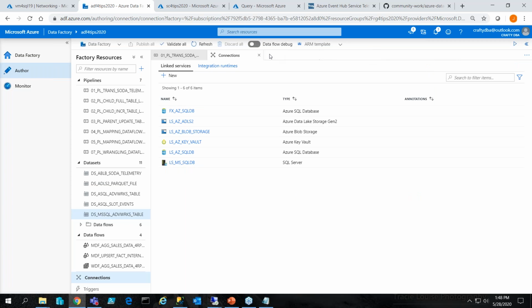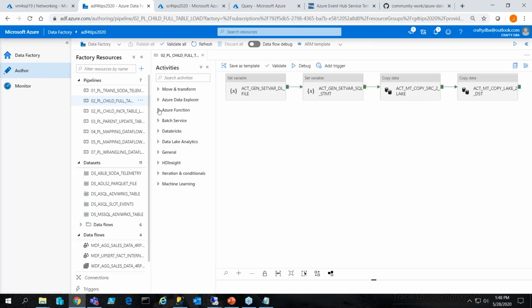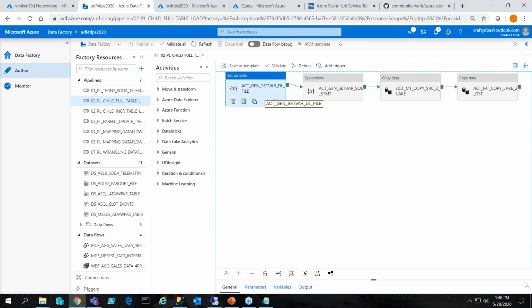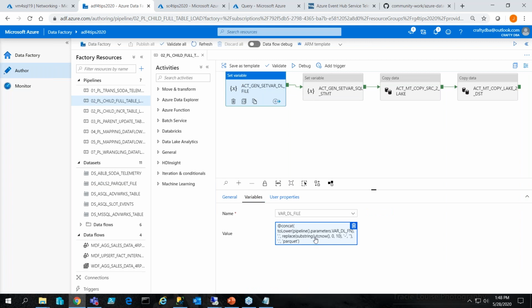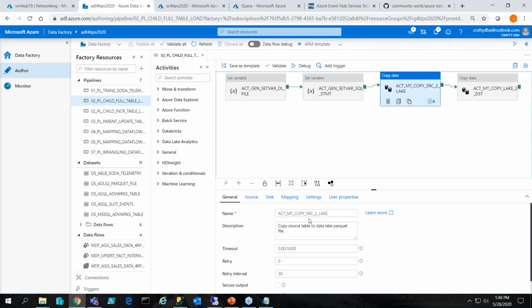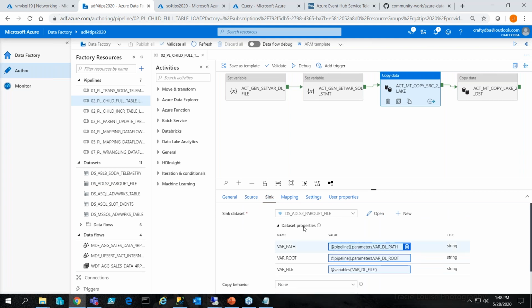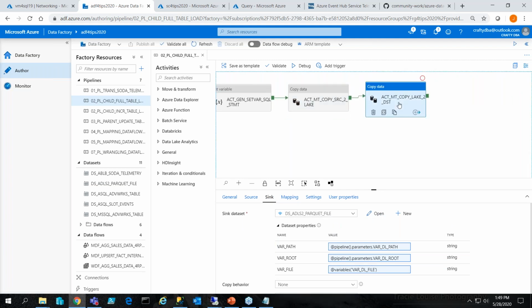So let's see what our full table looks like versus the incremental. For our full table load, the first thing we're going to do is set a variable, and this is basically looking for a Parquet file. The second thing is we're going to create a truncate statement to truncate the right table because it could be dynamic. And then we're going to do a copy, and the copy is going to go from the source to the sink, which is the path to write the Parquet file in. And then last but not least, we're going to go from the Parquet file to the sink.